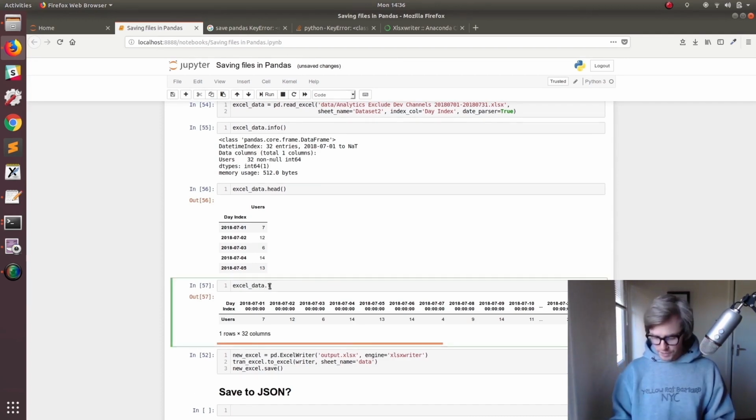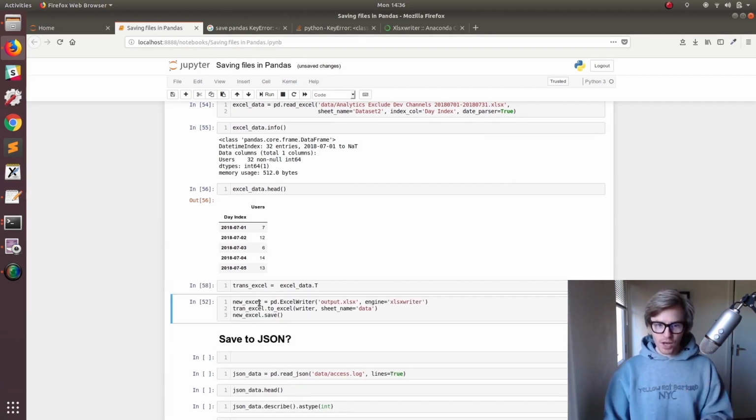But we want to save this as a variable. So we can then save it. So we're gonna go trans, there's a joke in there, trans Excel data, or we'll just call it trans Excel, saved.